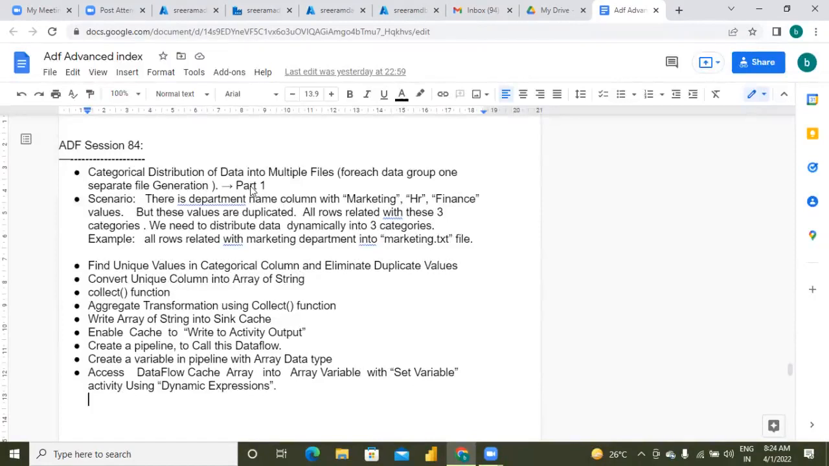In the first phase of work, we eliminated duplicates. That means we generated one distinct column by using aggregate transformation. If I have 3 departments in that column, then after completion of the aggregate transformation on the department name, only three rows you will find, 3 unique values.